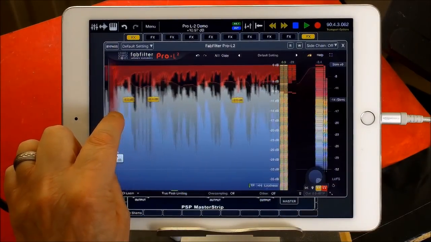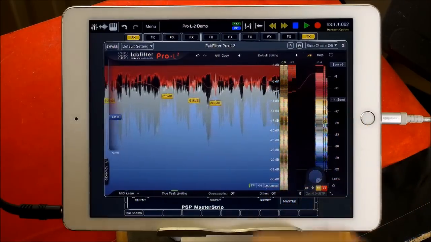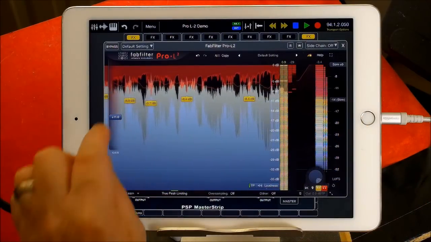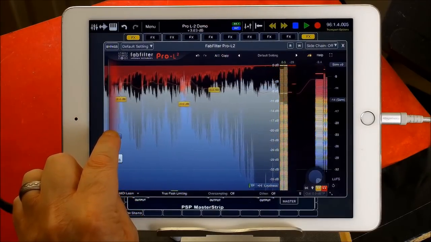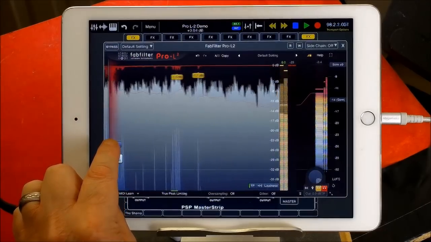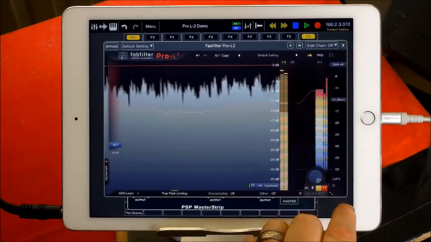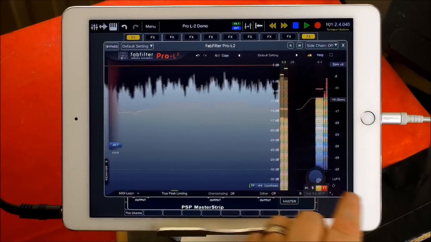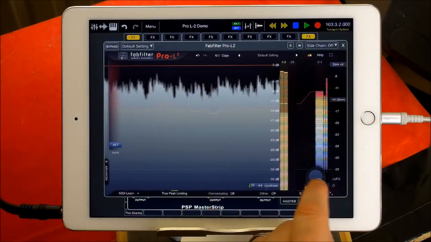So let's drag this down again, and you can see we're way above our target. Anything in red is above that minus 14, and we don't want that, really. And this is probably the loudest part of the track, so we're pretty safe about there, which is good because there's no need for me to use oversampling on mixdown for this.